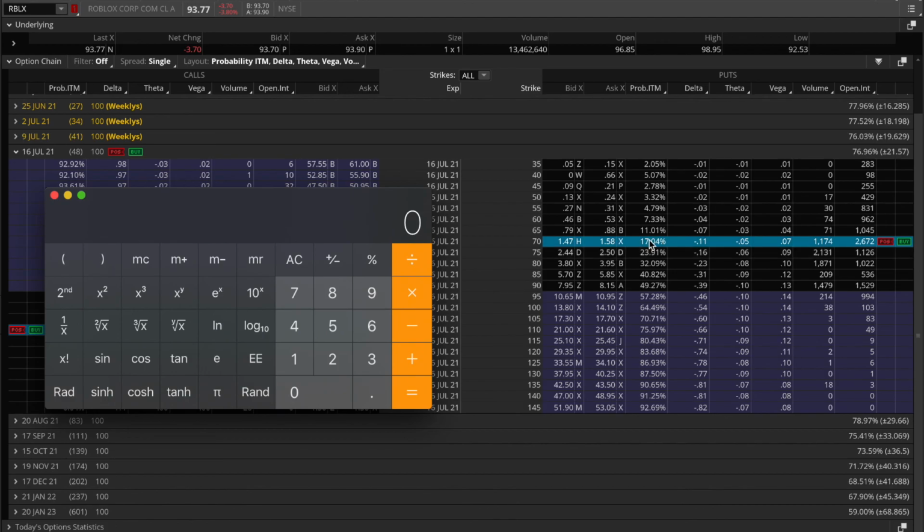So if Roblox sells off and hits a price of $65 per share, my break-even point, at that point I short 100 shares of stock. And in case you are not fully aware of how shorting works, I essentially borrow the stock from my broker. I then immediately sell the stock in the market for the current price at $65 per share in our example. And then like I said, I would eventually buy the shares back and then return them to my broker.